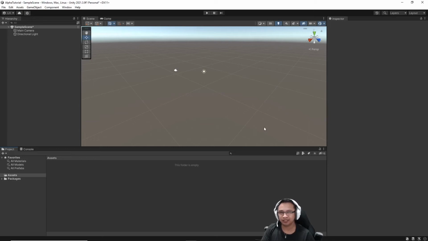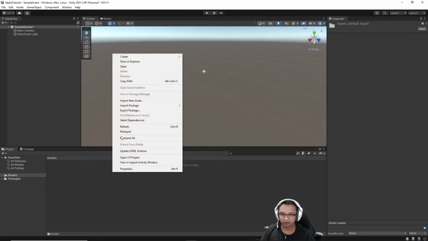Hello everybody, let's get straight into it. If you want to follow along, I am using Unity 2021.3.9F1. So we'll start by creating the folder hierarchy.